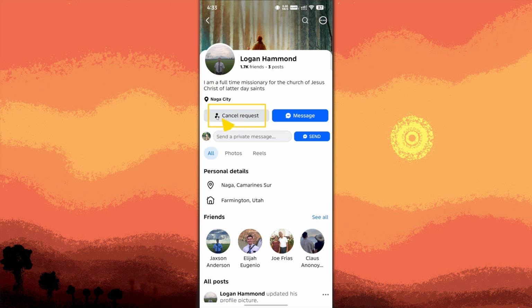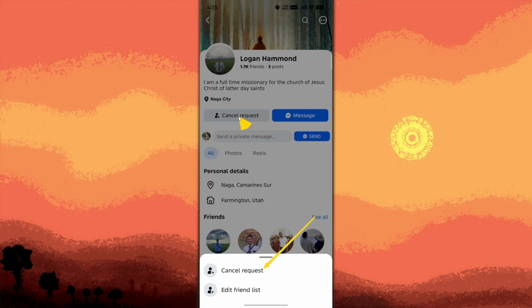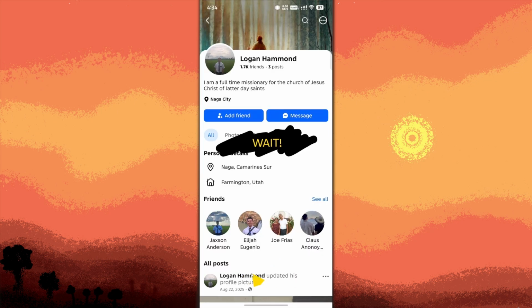Look for the friend request sent or cancel request button. Tap or click the button to view the available options. Select cancel request to unsend the friend request. Wait for the request to be canceled successfully. Refresh the profile to make sure the add friend button appears again.